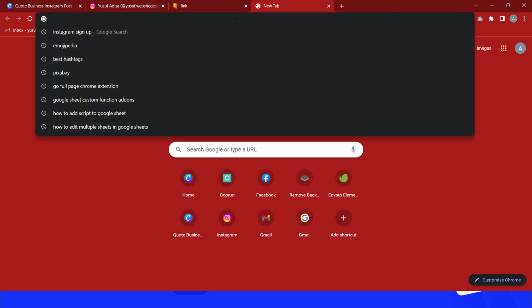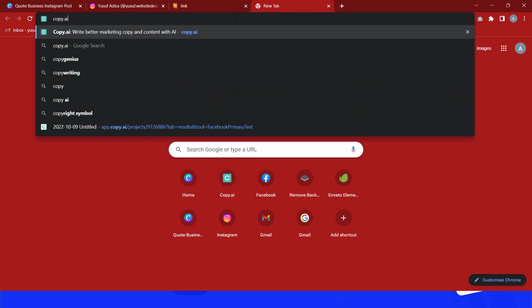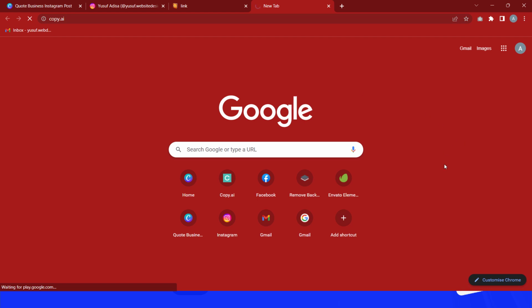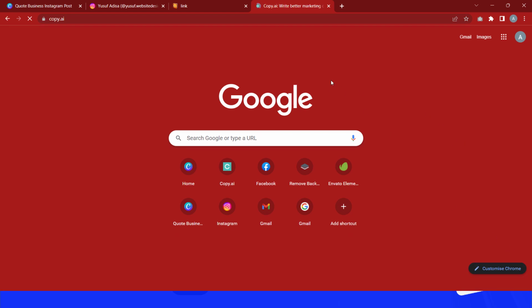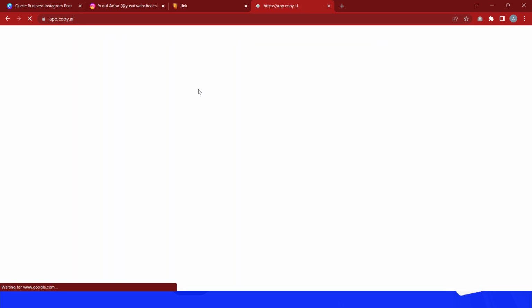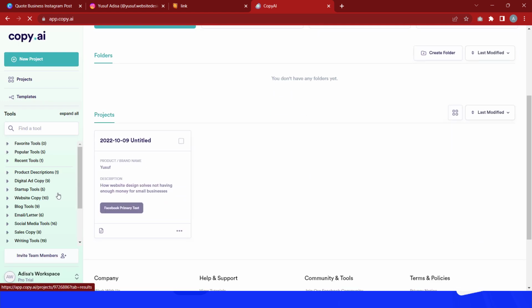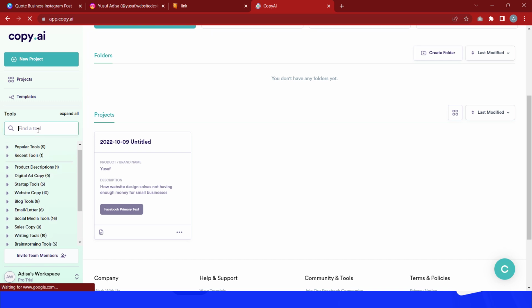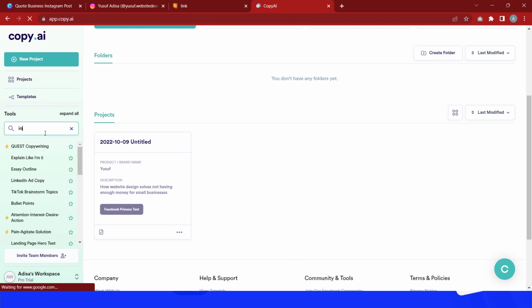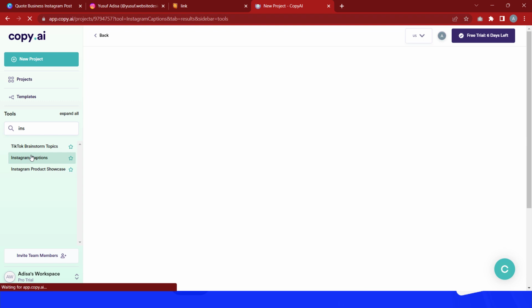We already have an account, so we just go there. We sign in. We don't need to sign up, so we just log in. We already have an account, so perfect. This was what we did yesterday. Now we want to do it for Instagram. So you type Instagram, and you see it here, Instagram captions. You click on it.